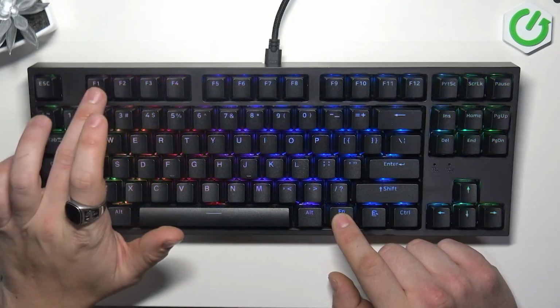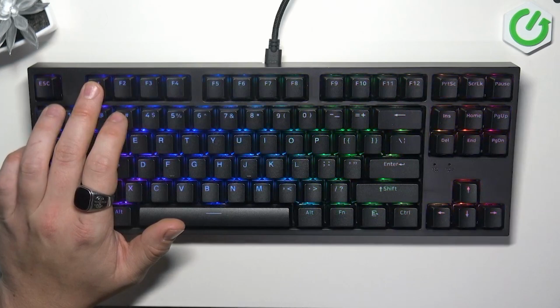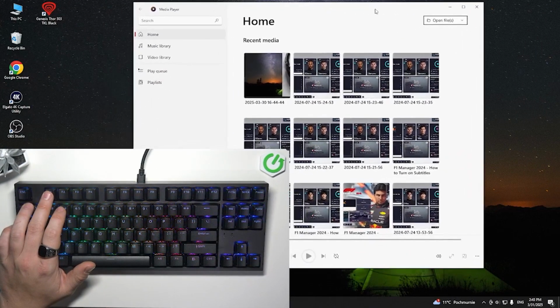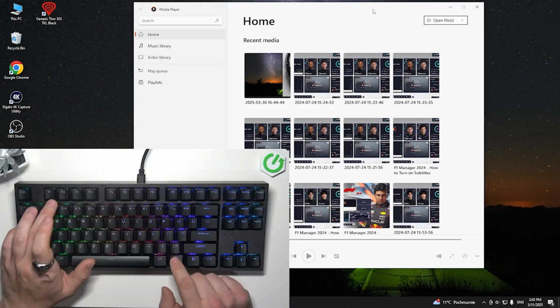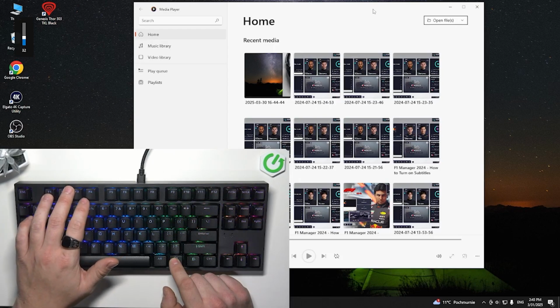Now F1 button enters the media player. Let me just lower the screen. Thanks to the F2 button, you can decrease volume, F3 button increases volume, F4 button mutes the PC.